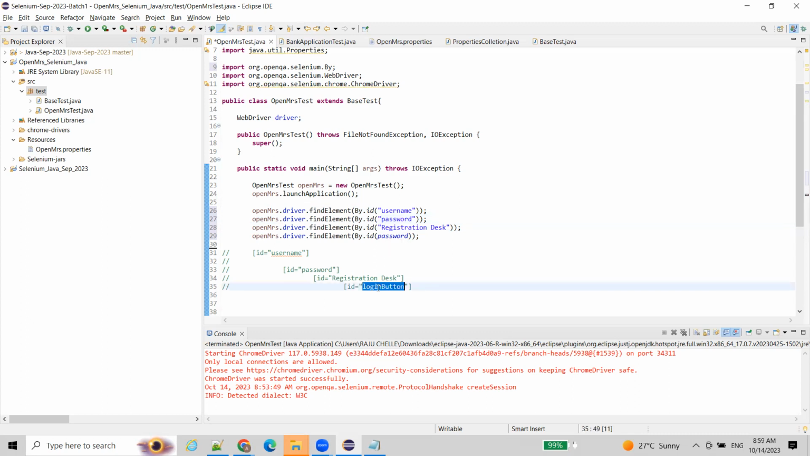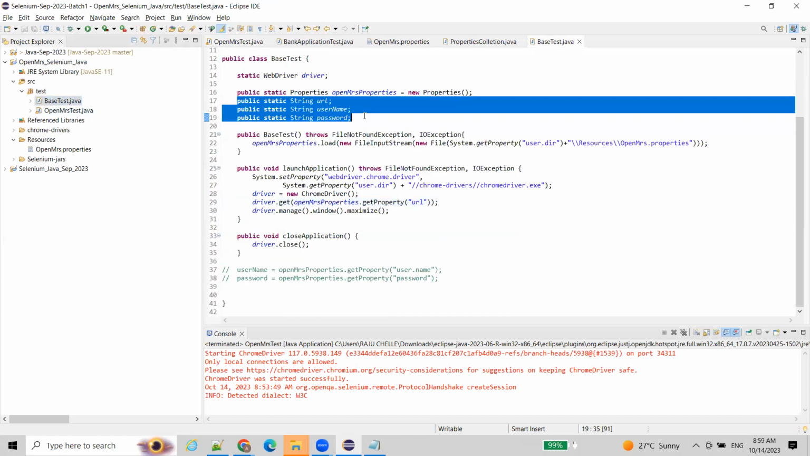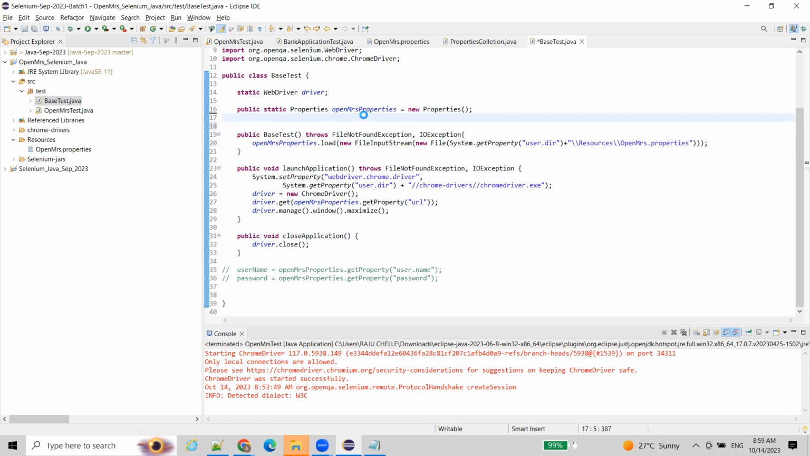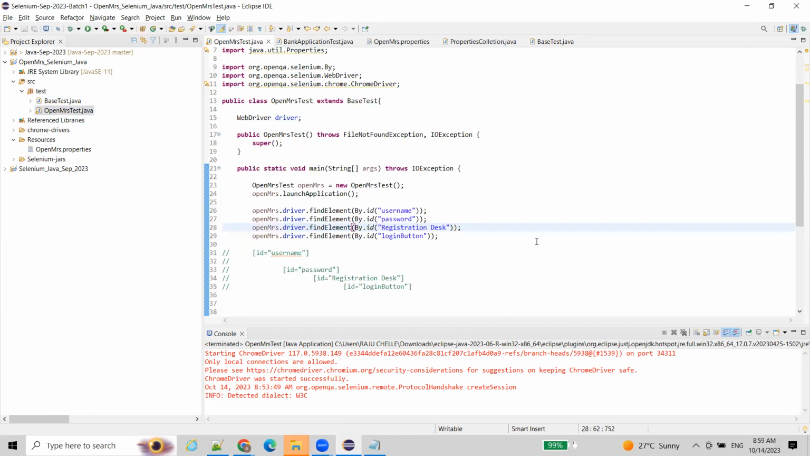And also you have the login button. Here in base test, let me remove these username, password, URL, we are not using them anywhere. Go to your test. So now if you run this, what happens? Okay, let me run it.